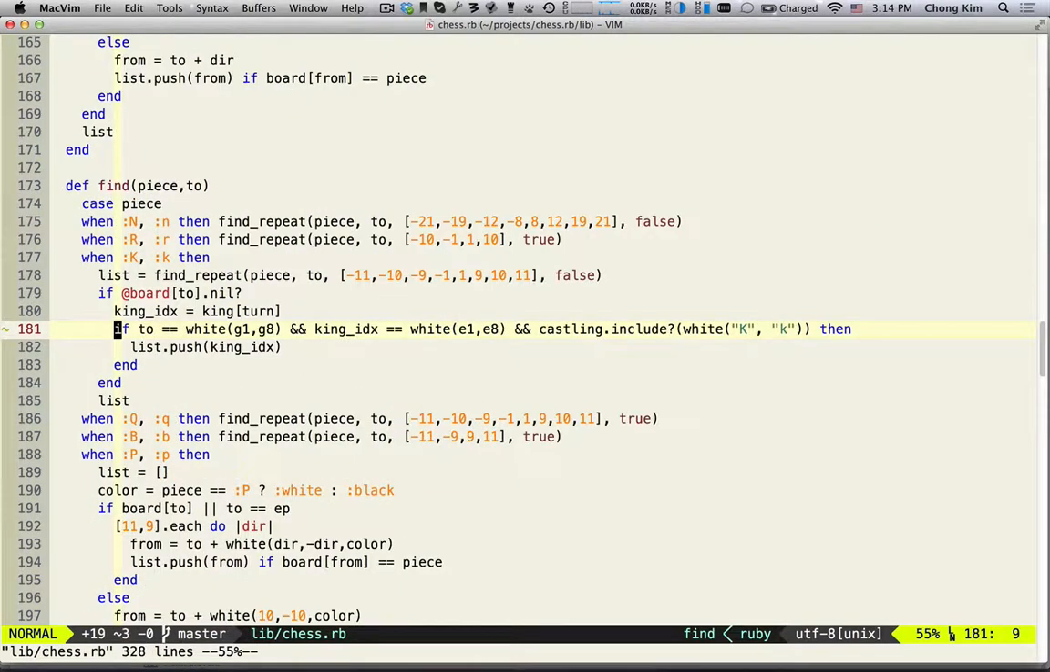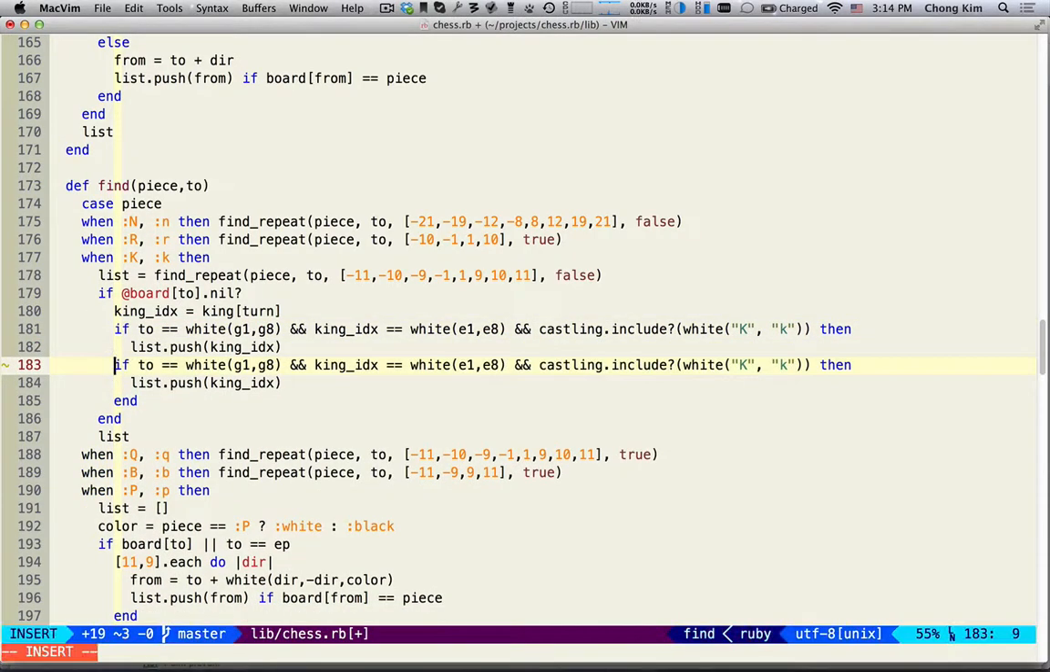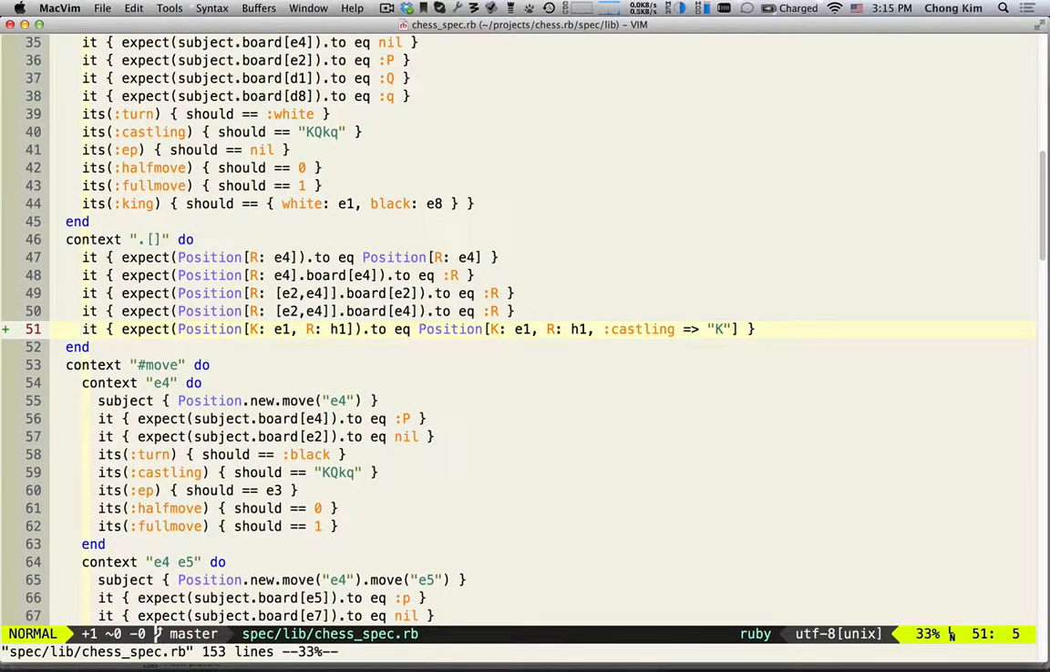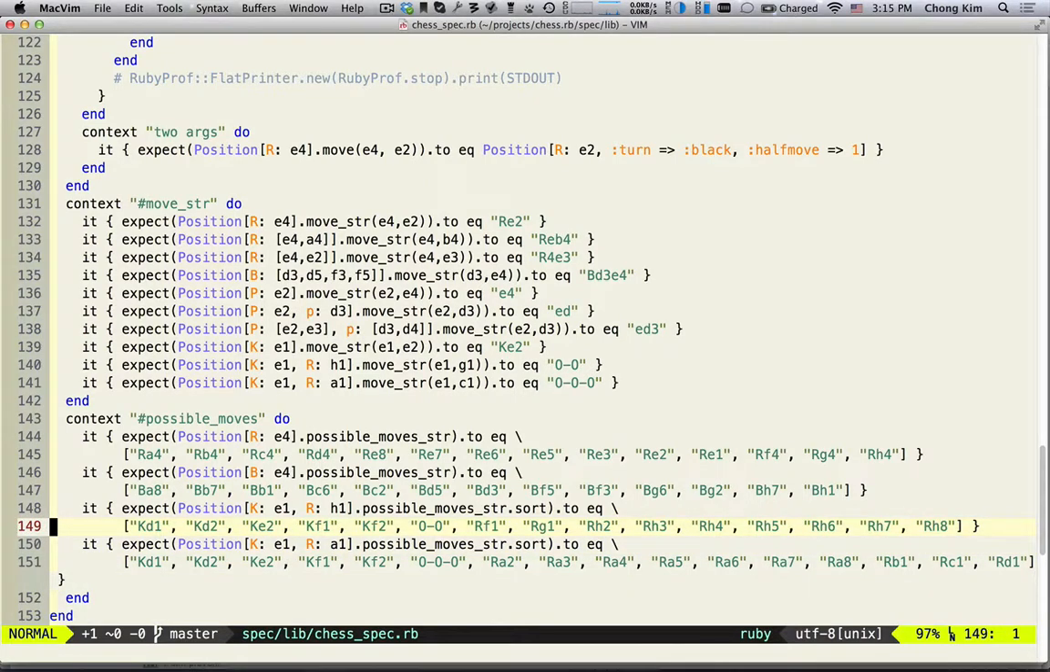Okay, long castle. So here we are back here, we'll just make a copy of this because the logic is going to be basically the same, but the location of the pieces are going to be different. So if you're going to be doing a queenside castle, your location is going to be going to C1 or C8. King location is still the same, and for the castling we're looking for a capital Q or a lowercase q, and this should handle the long castle. Okay, so that's good. So we have that taken care of. So everything passes.